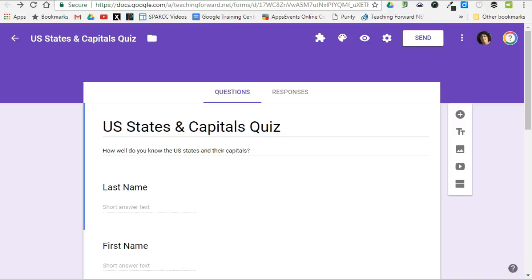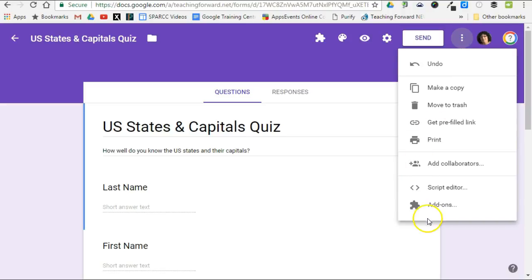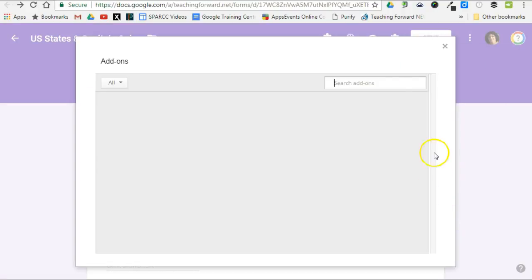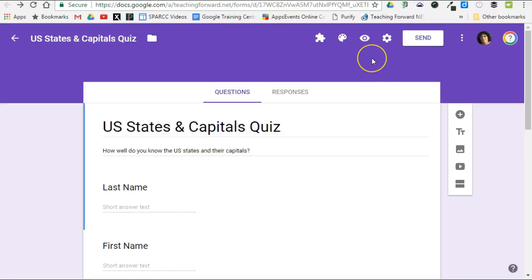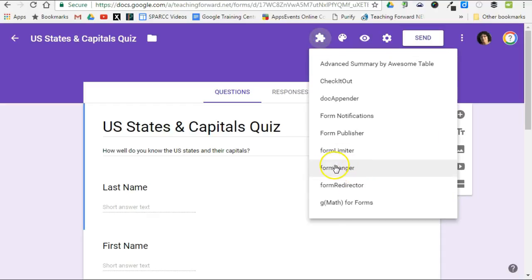Let's get started. Before you begin using formRanger, you first have to install the add-on into a Google form. To install add-ons, click the three dots inside the Form Editor window, choose Add-ons, and search for formRanger. It's right here and it's already been installed, so I'm going to launch the formRanger add-on. Once you've installed it and accepted the permissions, clicking the add-on puzzle piece in your Forms Editor window will show you formRanger as one of the choices available to you.